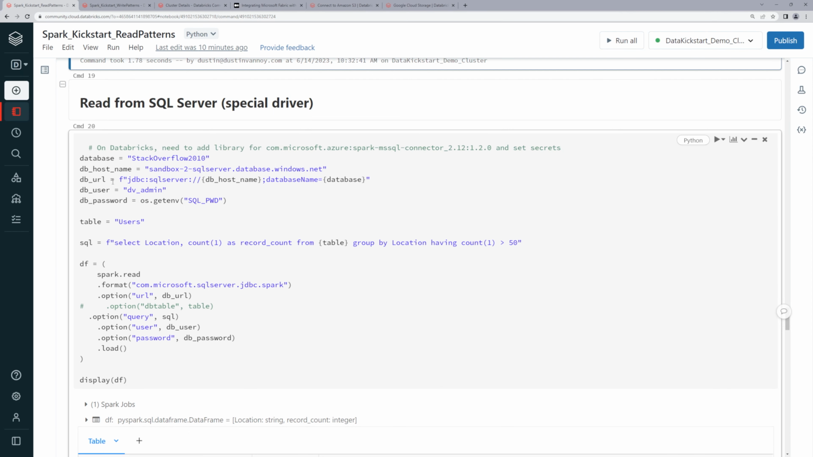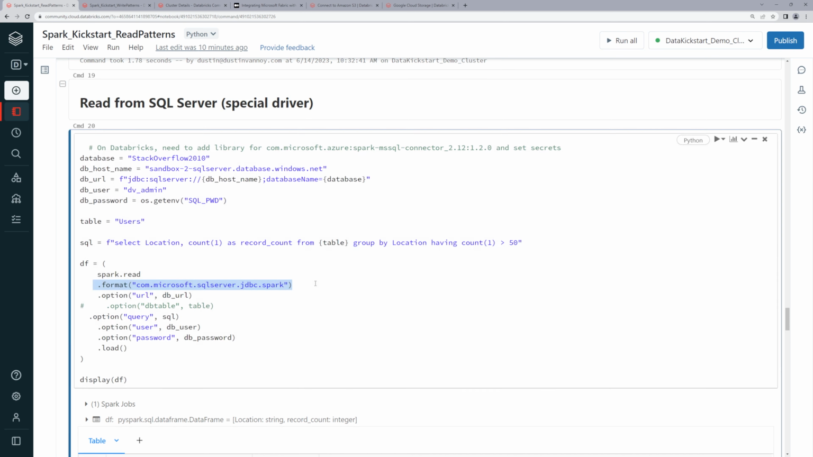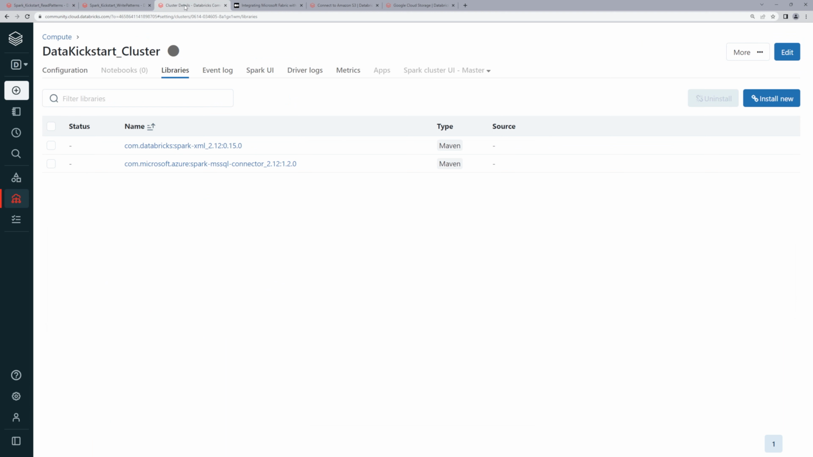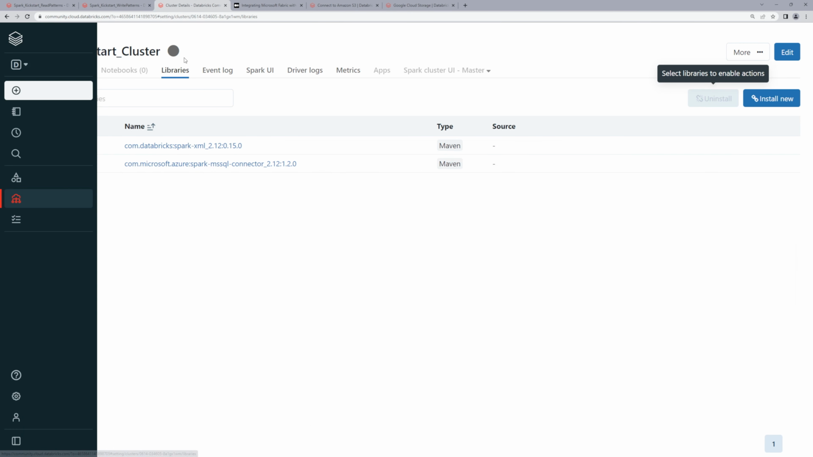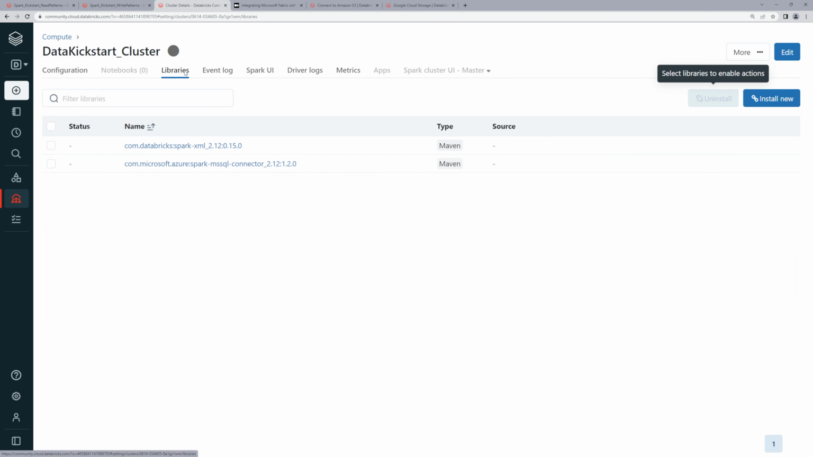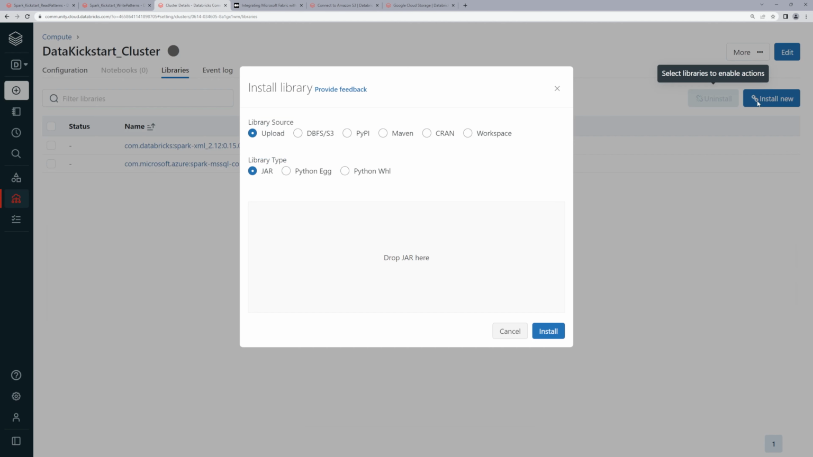The main difference here is that we would be changing the format from the generic JDBC to be this specific library. And in my note above, I call out that you would need to install this on your Databricks cluster. Let me show real quick that when I talk about installing libraries, the way that looks is you come to the compute, pick your cluster. From your cluster page, you can choose libraries, and then you would do install new.